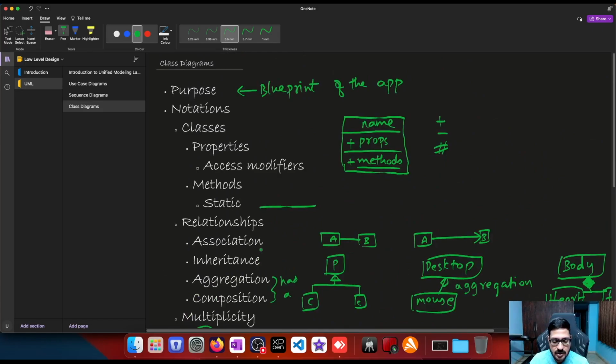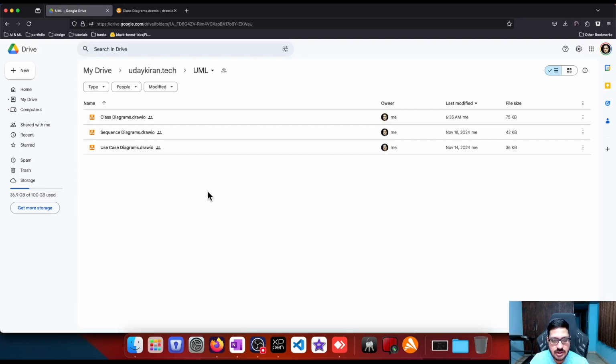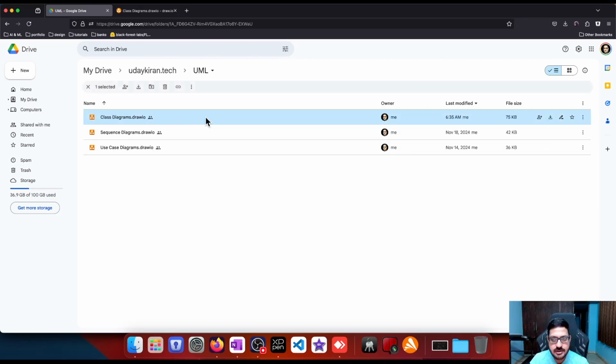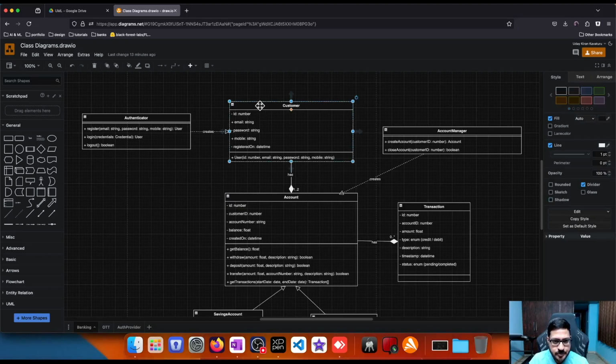Now let's take a look at some examples that I have drawn for you. So in the UML folder, the link will be available in the description below. We have this new file called class diagrams, right? So let's have a look at the examples. So let's start with a simple example for a simple banking system. So let's say we have a customer who's getting authenticated using an authenticator class.